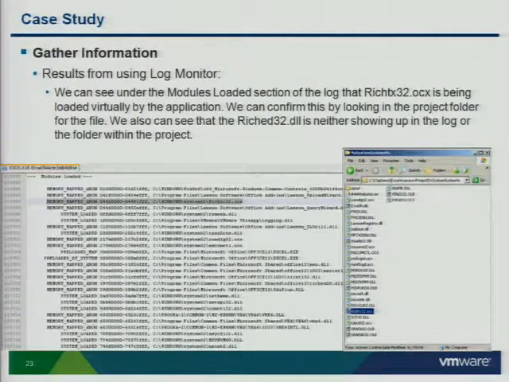Well, this is where Log Monitor comes in. Log Monitor not only records every single API call being made by your application to itself, to the other processes, to other DLLs, but it also has this great little section toward the bottom. It's called Modules Loaded. And the easiest way to get there in the log when you generate a log file is just to do a search for Modules Loaded, and it'll take you right there so you don't have to scroll through everything.